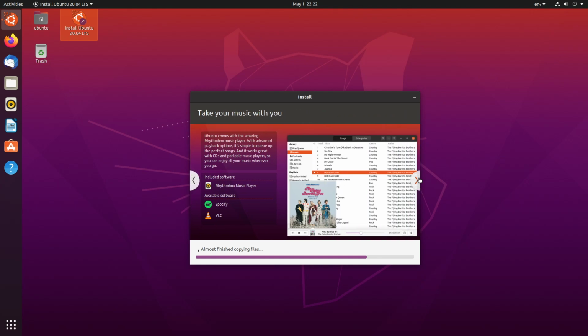Now, then we have about media, specifically music. Ubuntu comes with the amazing Rhythmbox music player. With advanced playback options, it's simple to queue up the perfect songs, and it works great with CDs and portable music players, so you can enjoy all your music wherever you go. So here included software which is Rhythmbox, but you can also install VLC, Spotify, and so on.